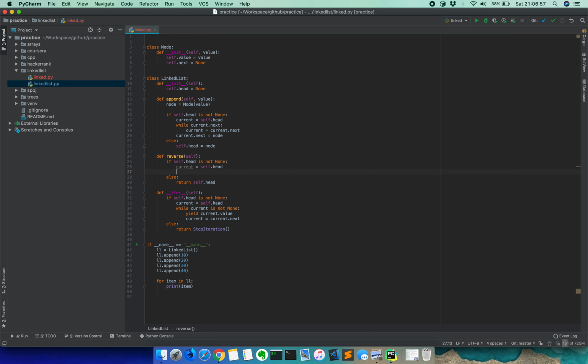The previous by default doesn't point to anything. We're starting from the head, so it points to empty, none. It doesn't point to anything. So previous points to none.